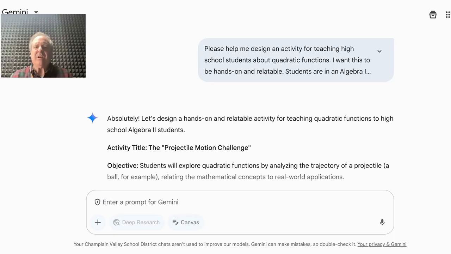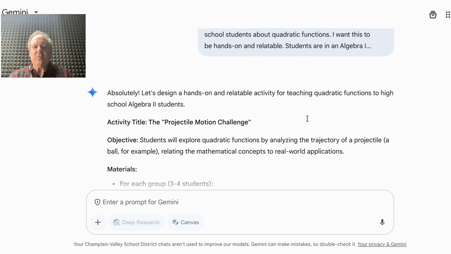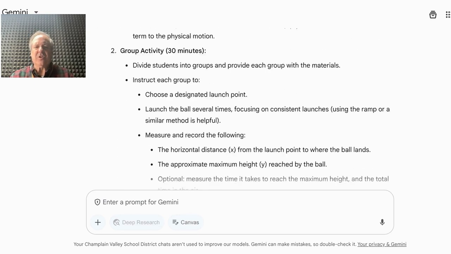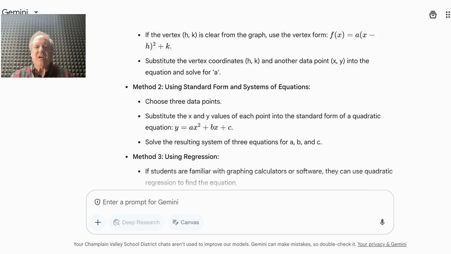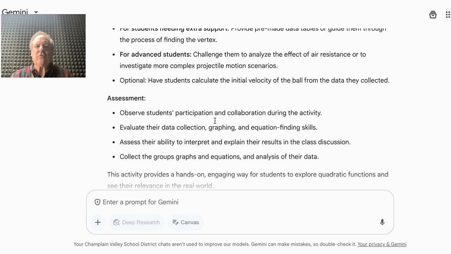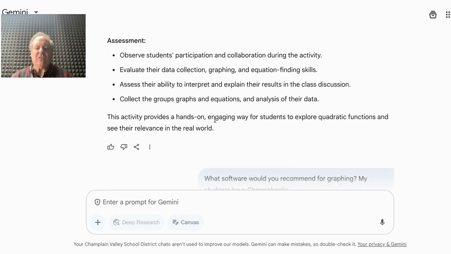As with any chatbot, I can enter a prompt. In this case, I asked, please help me design an activity for teaching high school students about quadratic functions, etc. And here was the result that I got back, an idea for an activity with the materials and the procedure, etc. Even had a nice little bit here on differentiation strategies, assessment strategies, etc.